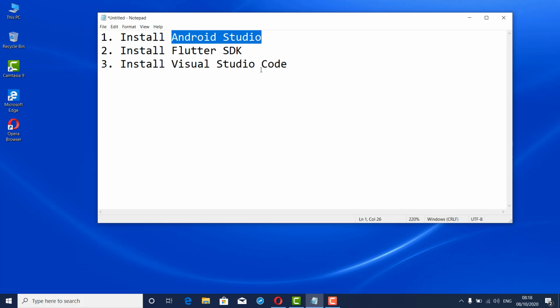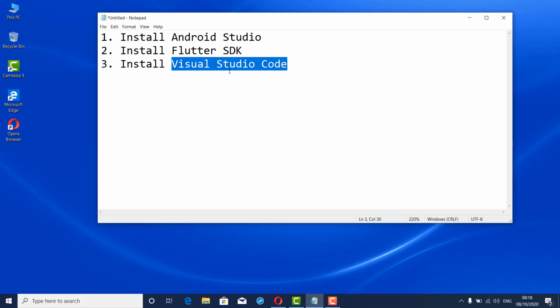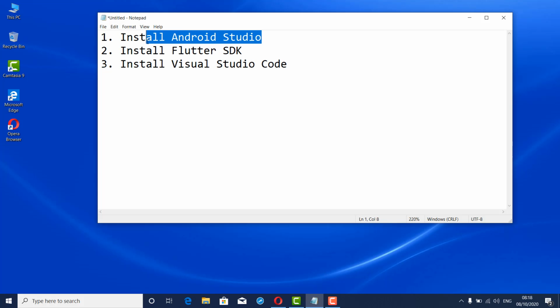because we are not going to use Android Studio as our integrated environment, but we're going to use Visual Studio Code, because the IDE provided by Visual Studio Code is very lightweight compared to Android Studio. But we need to install Android Studio because of the SDK, the Android SDK requirement.